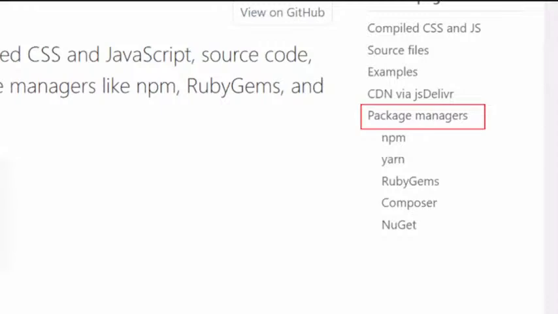That means you can download directly, or if you have any package manager, you can use that package manager. And see the package managers: NPM, Yarn, RubyGems, Composer, NuGet. These are all different package managers. You select any package manager that you have on your computer. For that package manager, they will give you the install syntax. By copying that syntax, we can install that library.